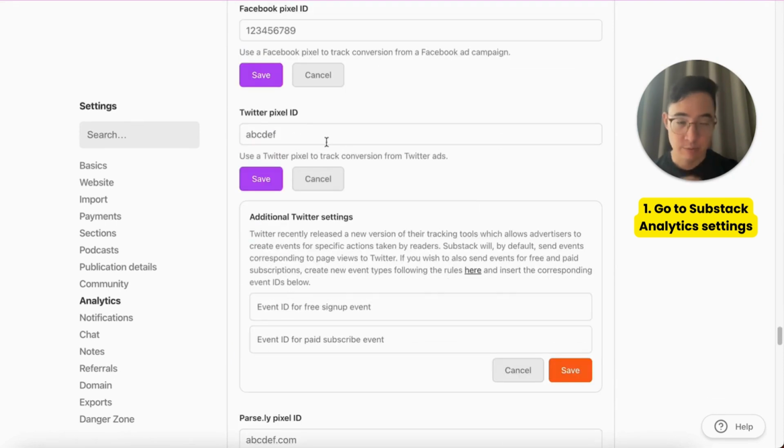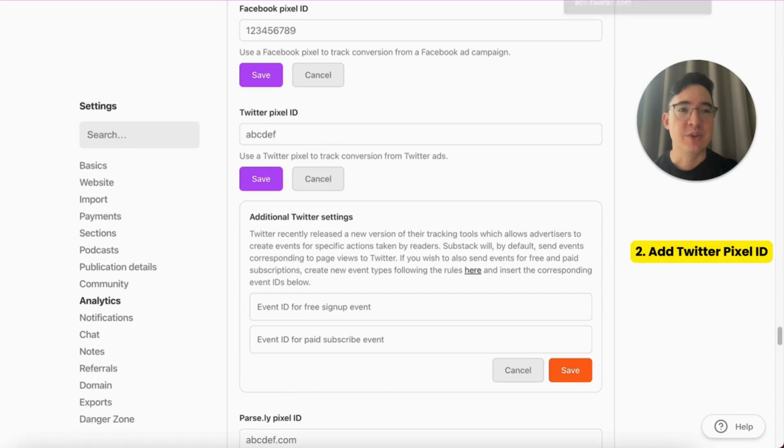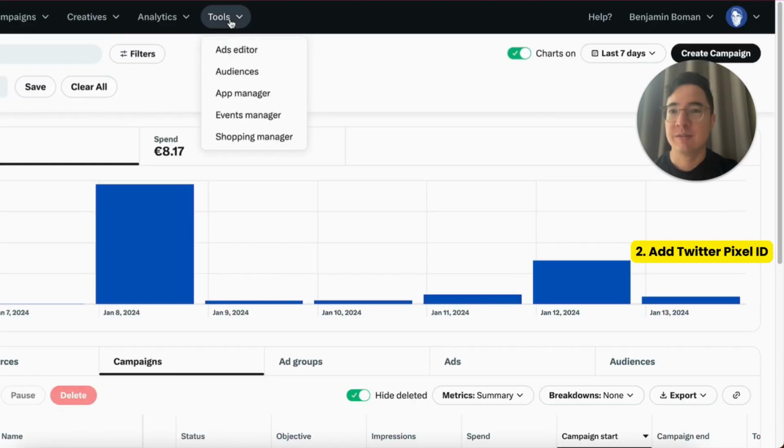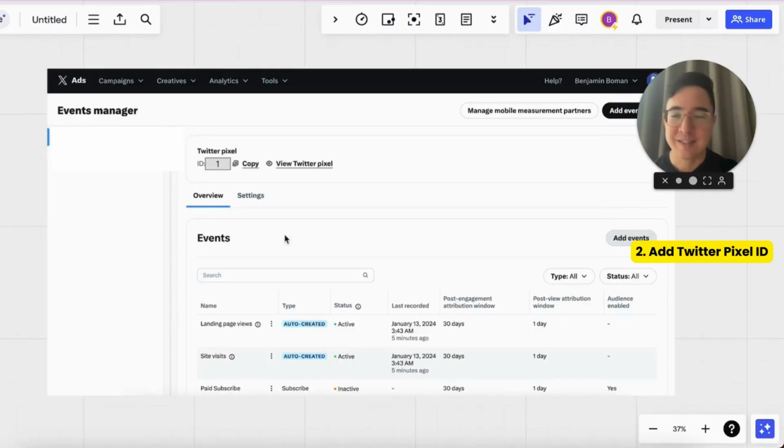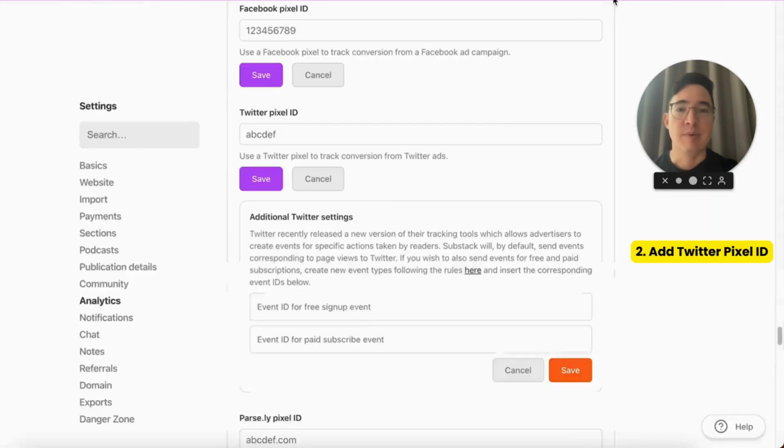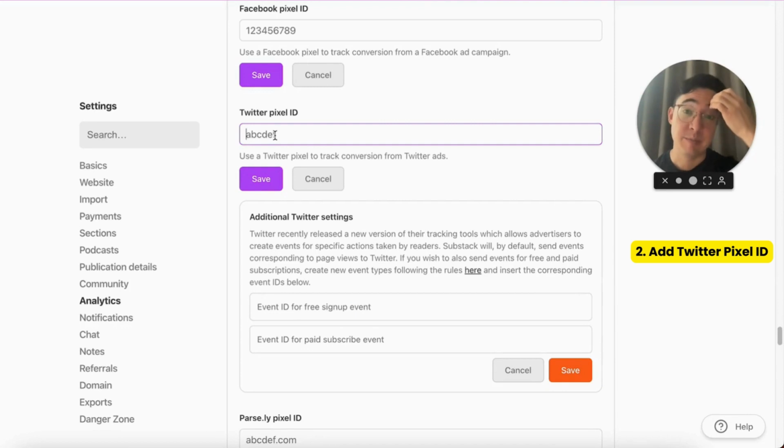So we're going to need to do two things, well, three things. First thing we need to do is get the general Twitter Pixel ID. So if you go into Ads Manager and then you click Tools, Events Manager, it's going to take you to a page that looks like this. And you can see your Twitter Pixel ID will be at the top. So you click Copy on this, and then you go back to your Substack page and you put that in. So I'm just going to put a dummy one in here. And then you can click Save.